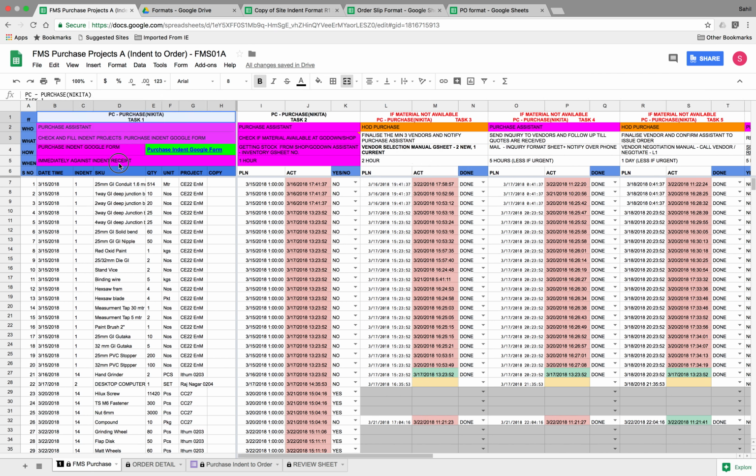The purchase assistant will use the inquiry format, fill in all the details and the quantity required, and send it to all the 4 or 5 vendors which the HOD purchase selected. She will call them and tell them to send their best possible prices. She has to follow up for the quotations. When the quotations are received, the purchase assistant will press done.